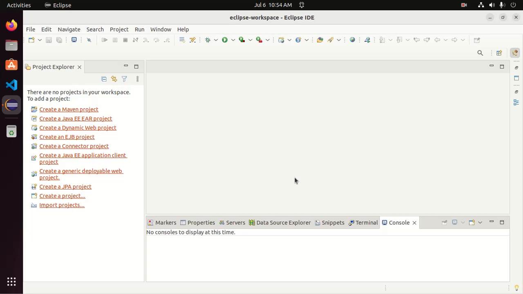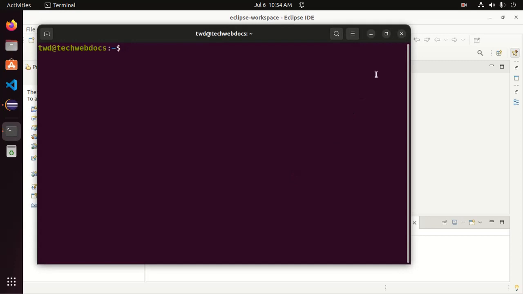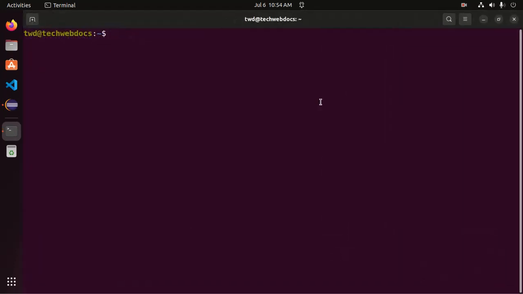At first, open a new terminal and install the compiler for C and C++ programming using this command: sudo apt install gcc and then g++ and mingw-w64 for 64-bit operating system.